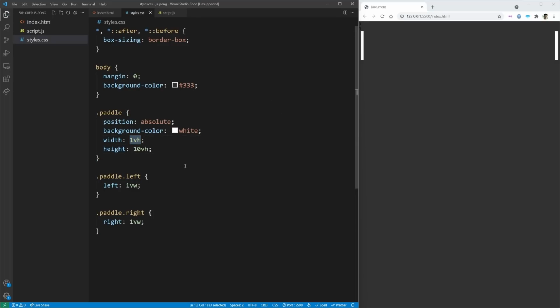And I used 1 VH on the width. And that way the paddle is always 10 times higher than it is wide. It just makes it look a little better because if I set this to 1 VW, the paddle just doesn't quite look good on all screen sizes, while 1 VH means it'll look a little bit better.